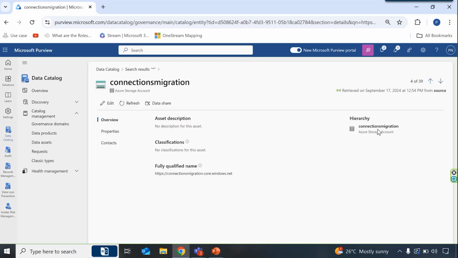I can see the hierarchy for it. So if it was a column, then the hierarchy would have been something like a server contains database contains schema contains table contains column. So all that hierarchy would have been established here. But here I can see, based on the type of the asset, the metadata and the context for it can be customized.